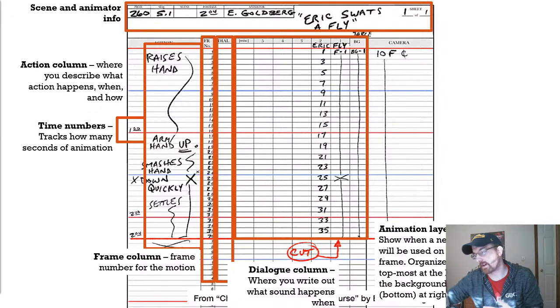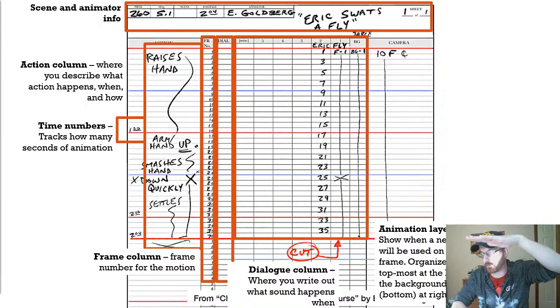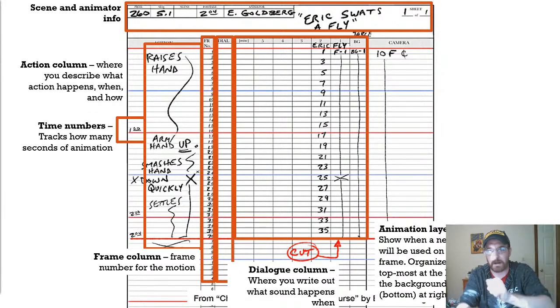Animation layers. So on the X sheet, there are animation layers. Think of each of these as the levels of a rig with the cells on them. The top one is on the left, and the bottom one, the background, is on the right. It's basically when do you swap out the cells on each layer? And for drawing purposes, what frames will there be drawings on?